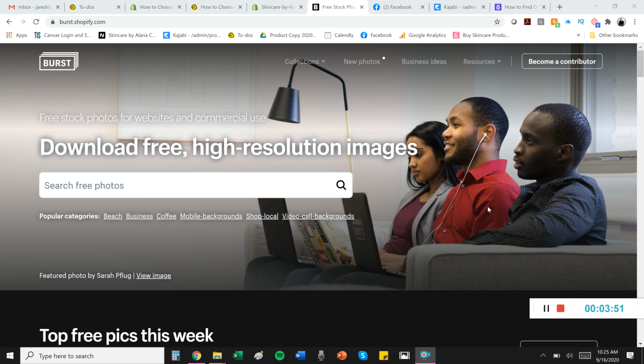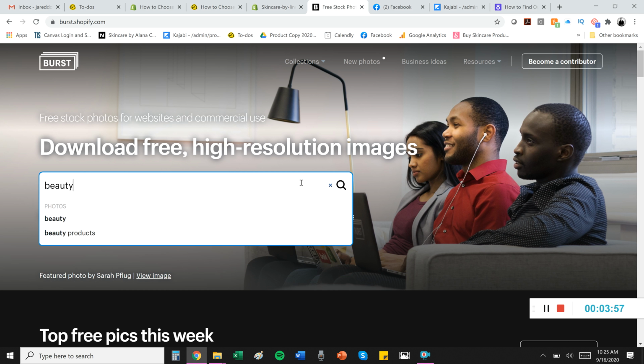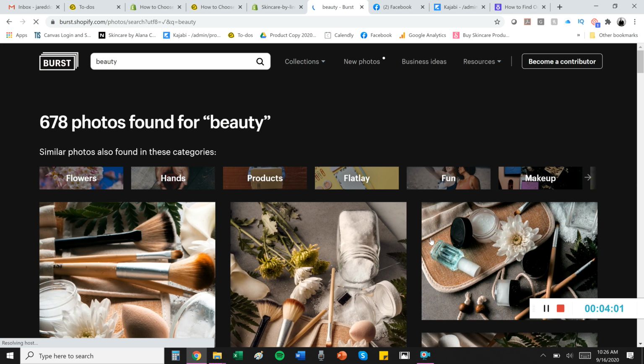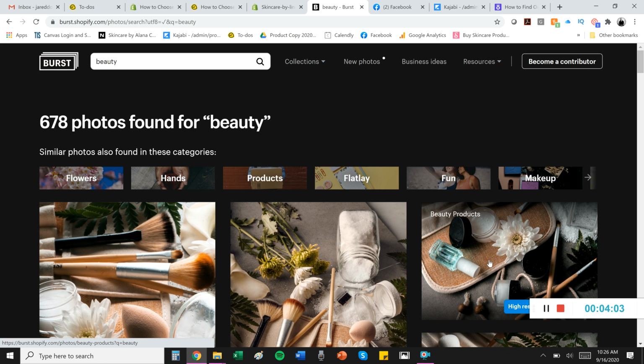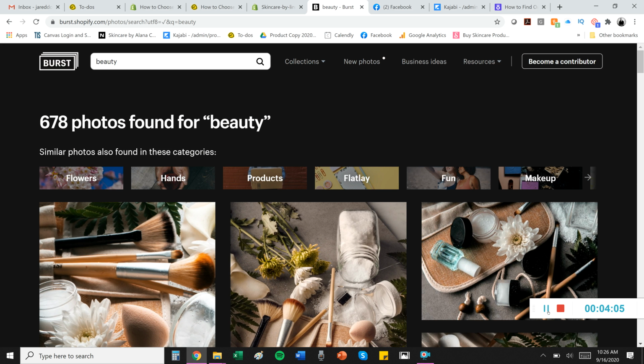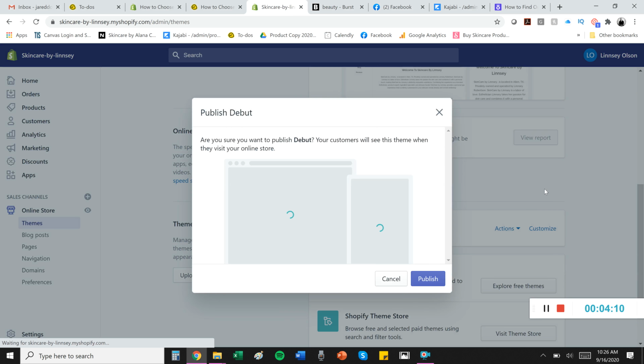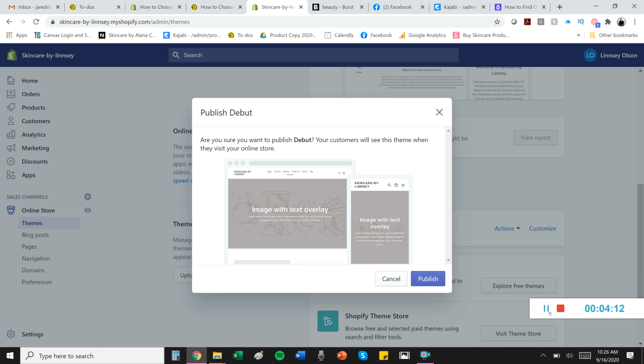Use Burst. It's Shopify's free photo website, so you can use any photos you want in here for free. If you want to screw around and make sure you have photos in the areas that you want to use them in your store and in your template. So for now, I'm just going to go ahead and publish it because I know I'm going to be using this, and I know my store is not live yet. So I'm going to go ahead and publish.